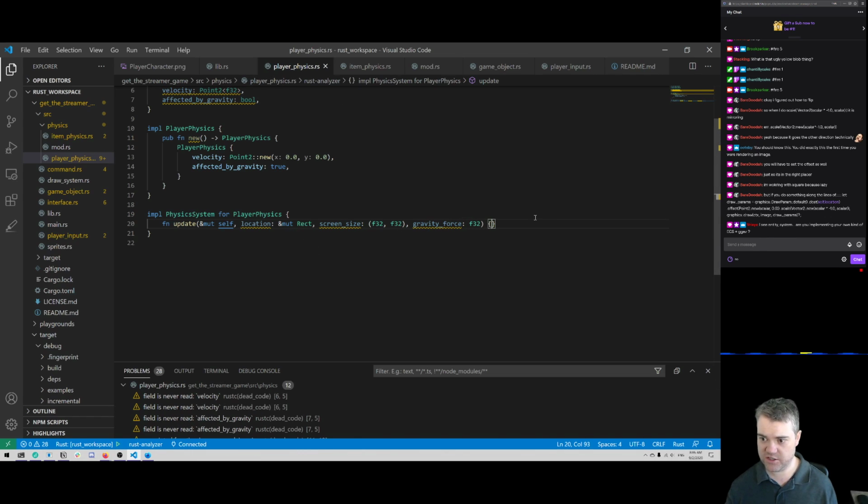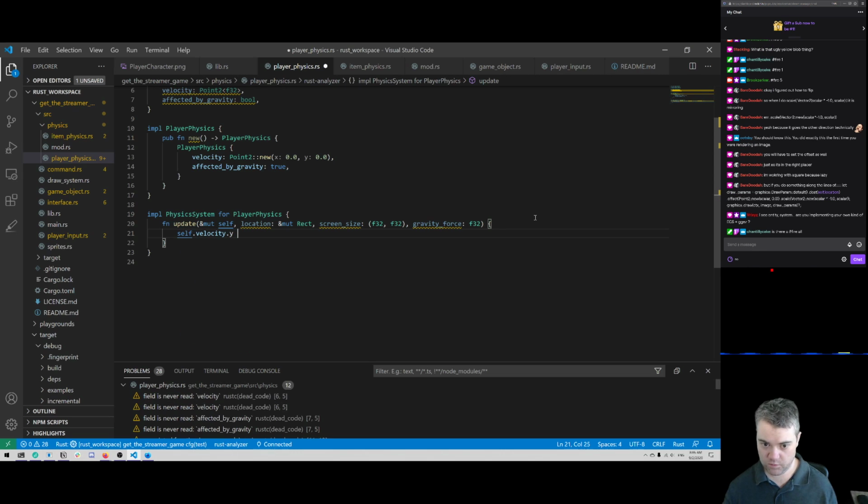So the first thing we're gonna do is run the gravity force. So that's gonna be self.velocity.y plus equals the gravity force.